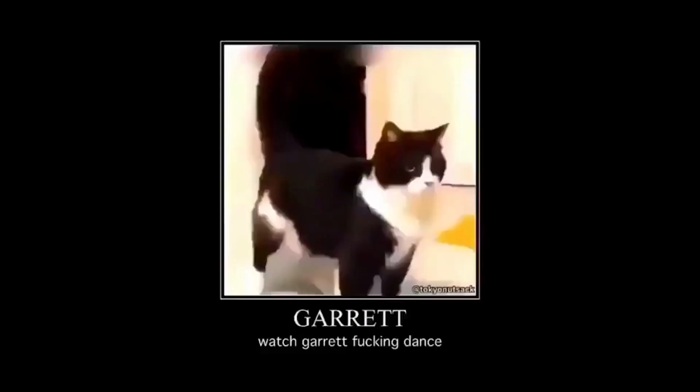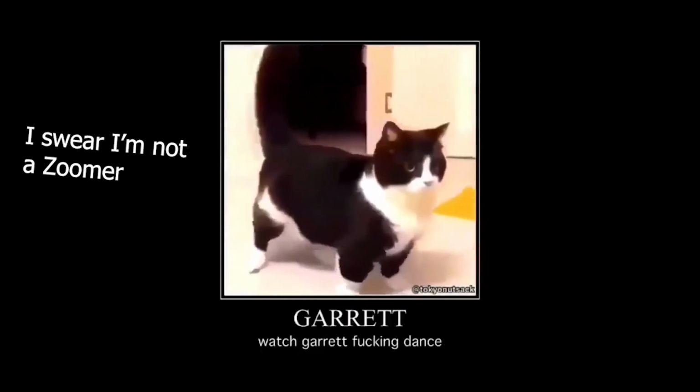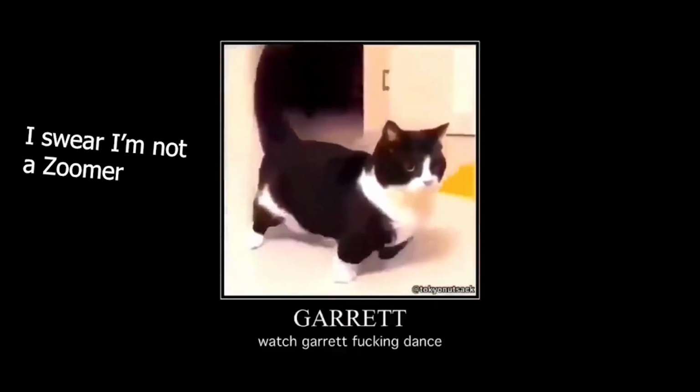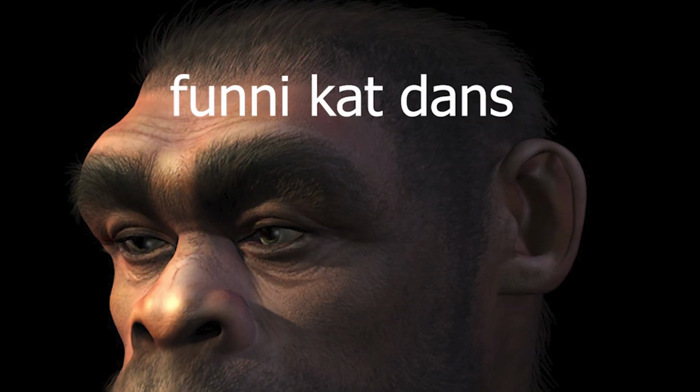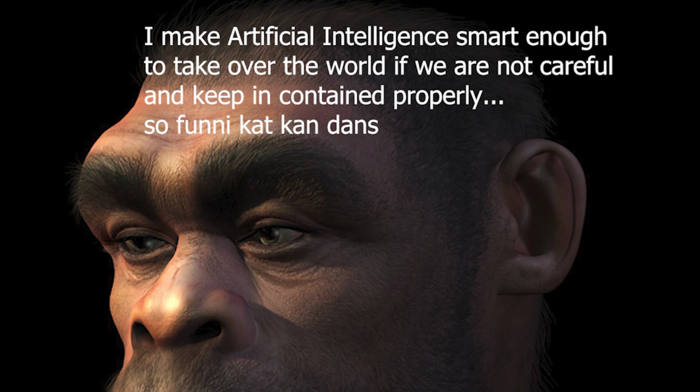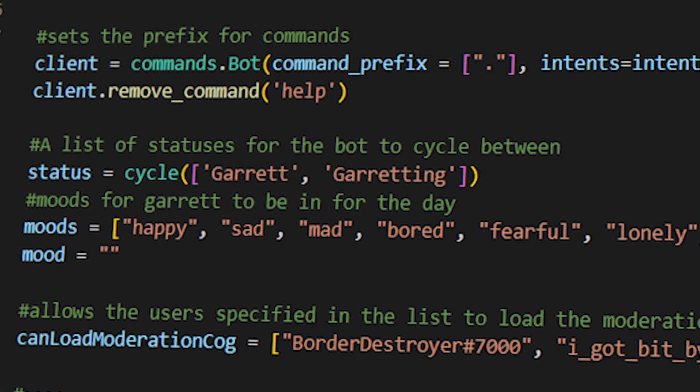Or whatever. The other day, someone in the server sent me this meme. And for some reason, that awakened something in my caveman-esque brain where I was like, yeah, funny cat dance, I'll make a bot about that. And then I did. It took 3-ish days, and this is all it does and how I made it, because I need content.